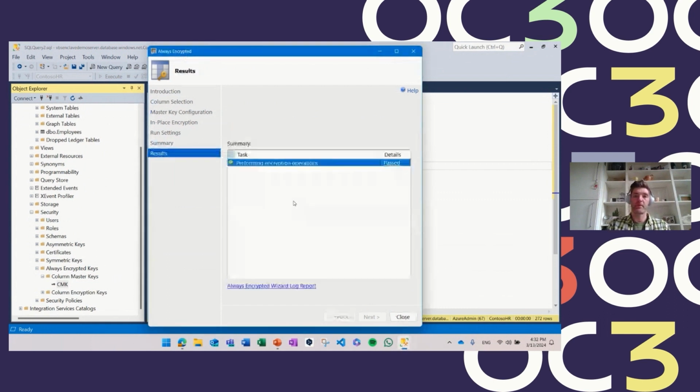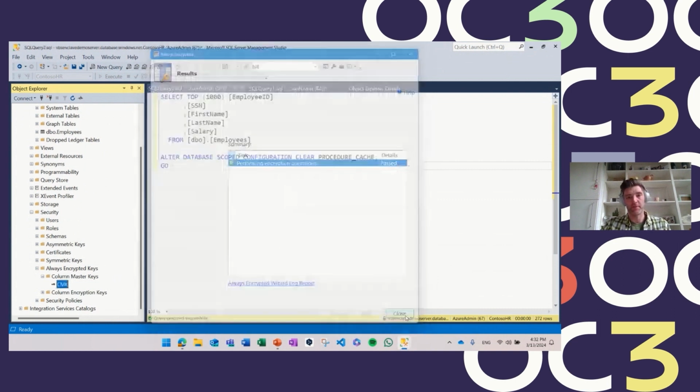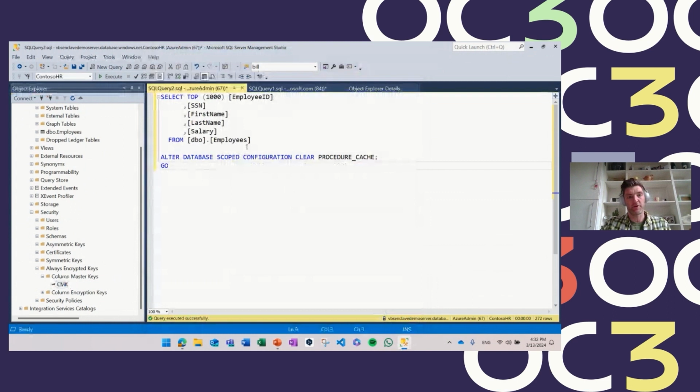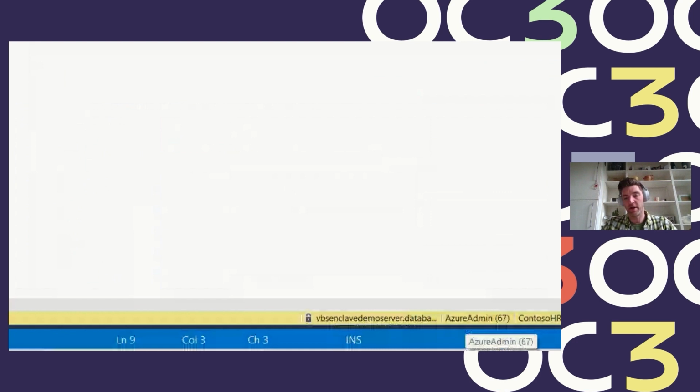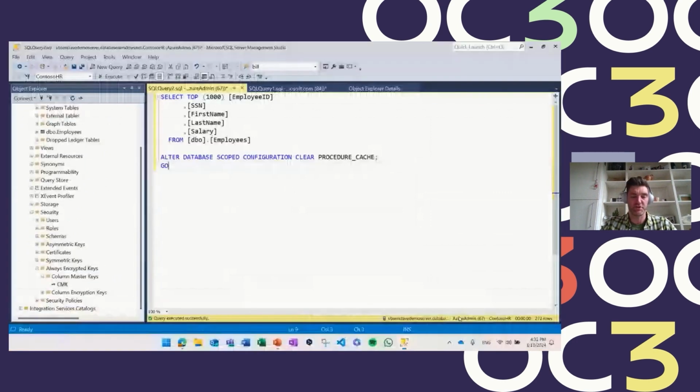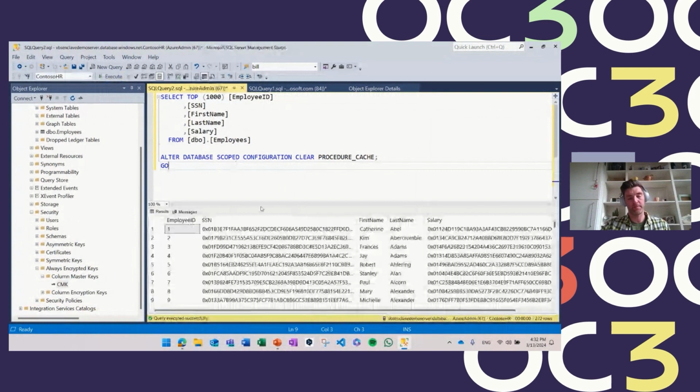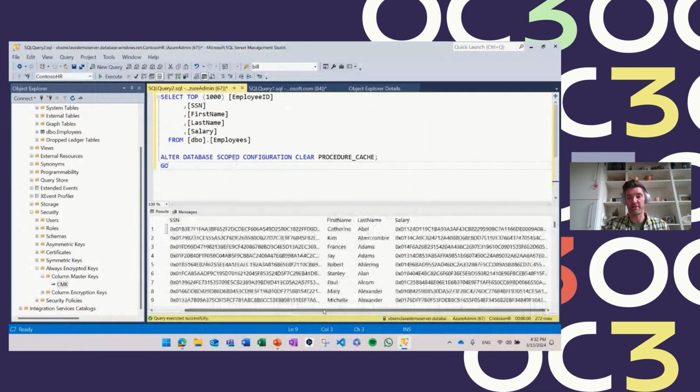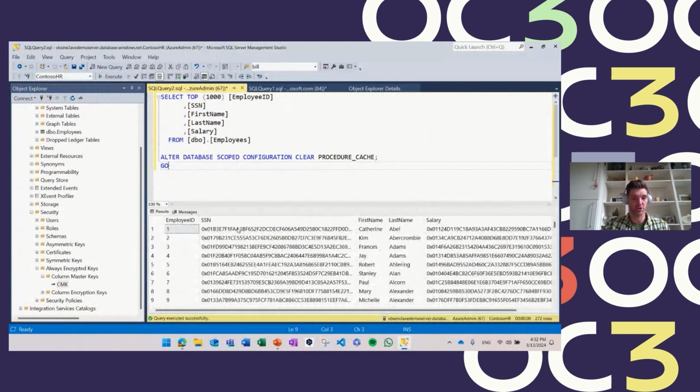There we go. So encryption is done. Now, I'm connected to the same database, but as you can see, I'm connected as a login called Azure Admin that is used by a database administrator. That account doesn't have access to the key, which means if I run this particular query now, I won't be able to see anything related to the encrypted information. So the social security number and the salary here are completely encrypted. I cannot see them, as I mentioned, because I don't have access to the encryption key.